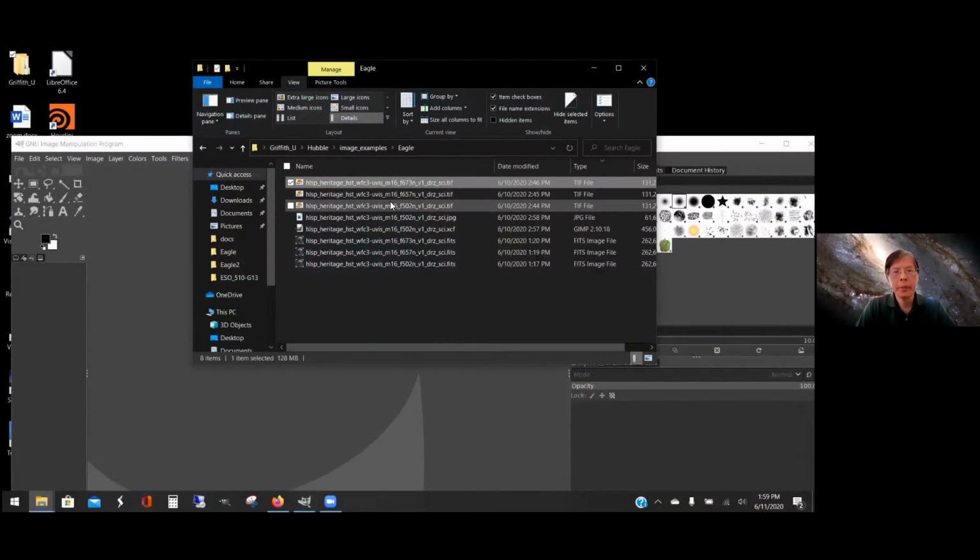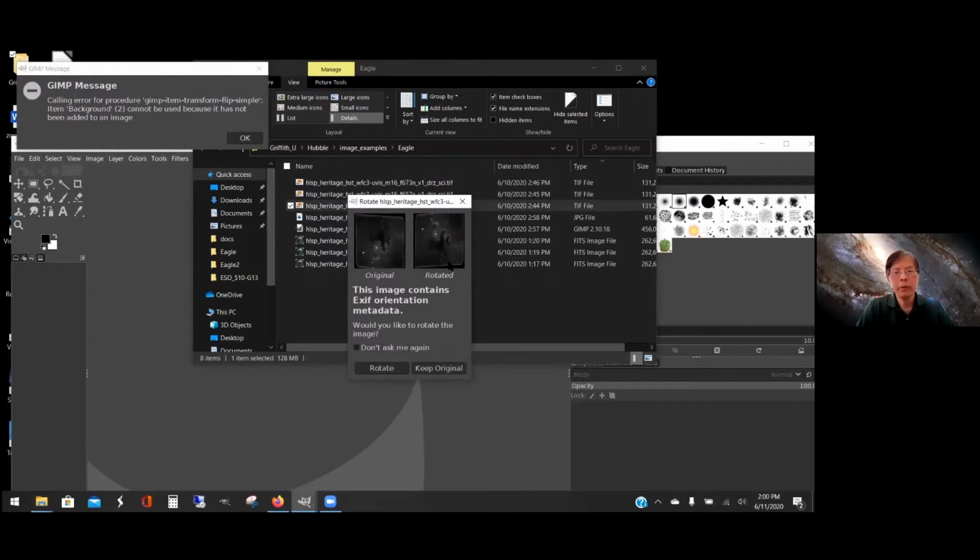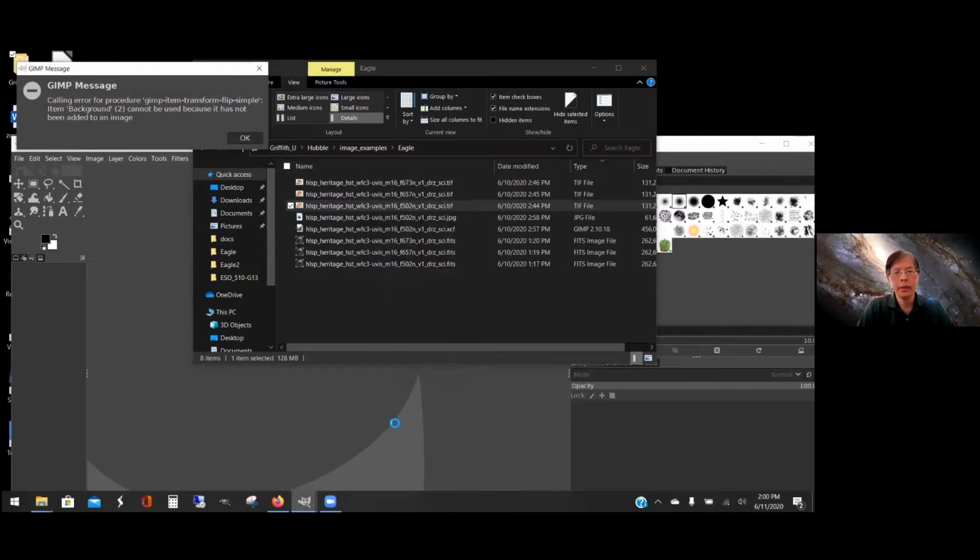We're just going to put them into GIMP, and all you have to do is drag and drop. I'm going to rotate it so it's the right way up. So I hit rotate.